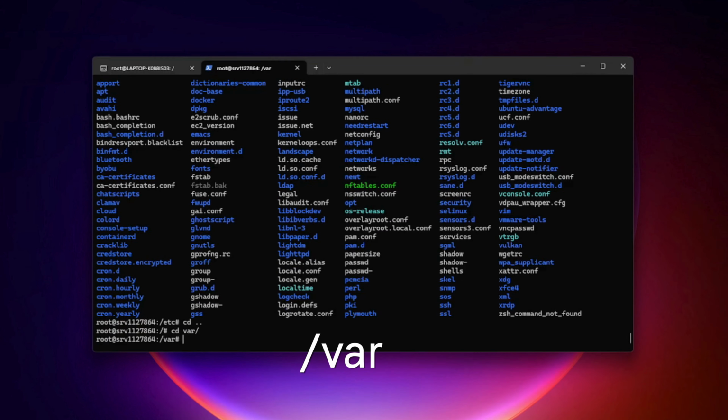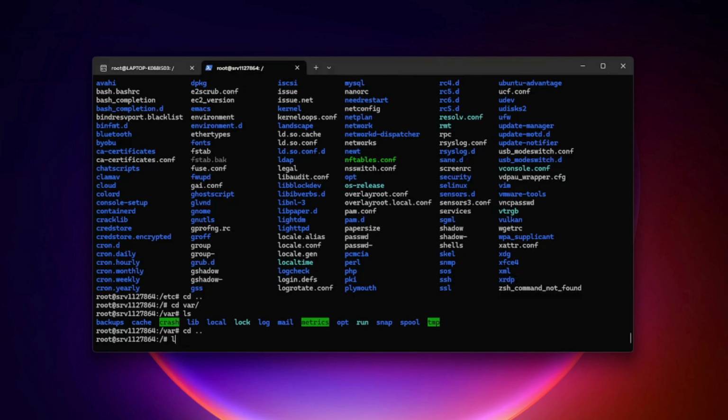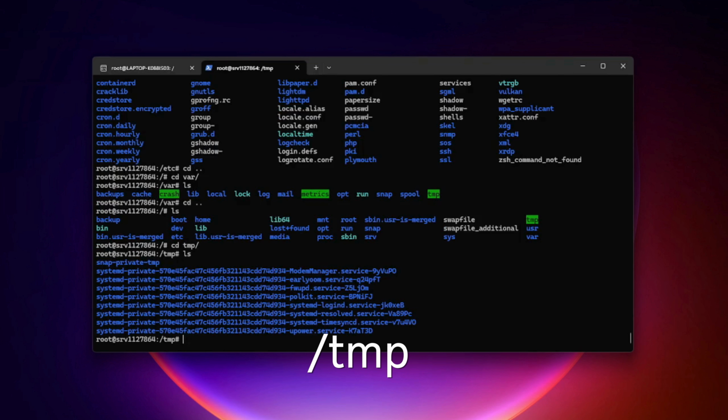/var, variable files that constantly change size. The most important one for you, /var/log. When your app crashes silently at 3 AM, the evidence is hiding in here. /tmp, temporary, the dumpster. It hosts temporary files and literally empties itself every time you reboot.